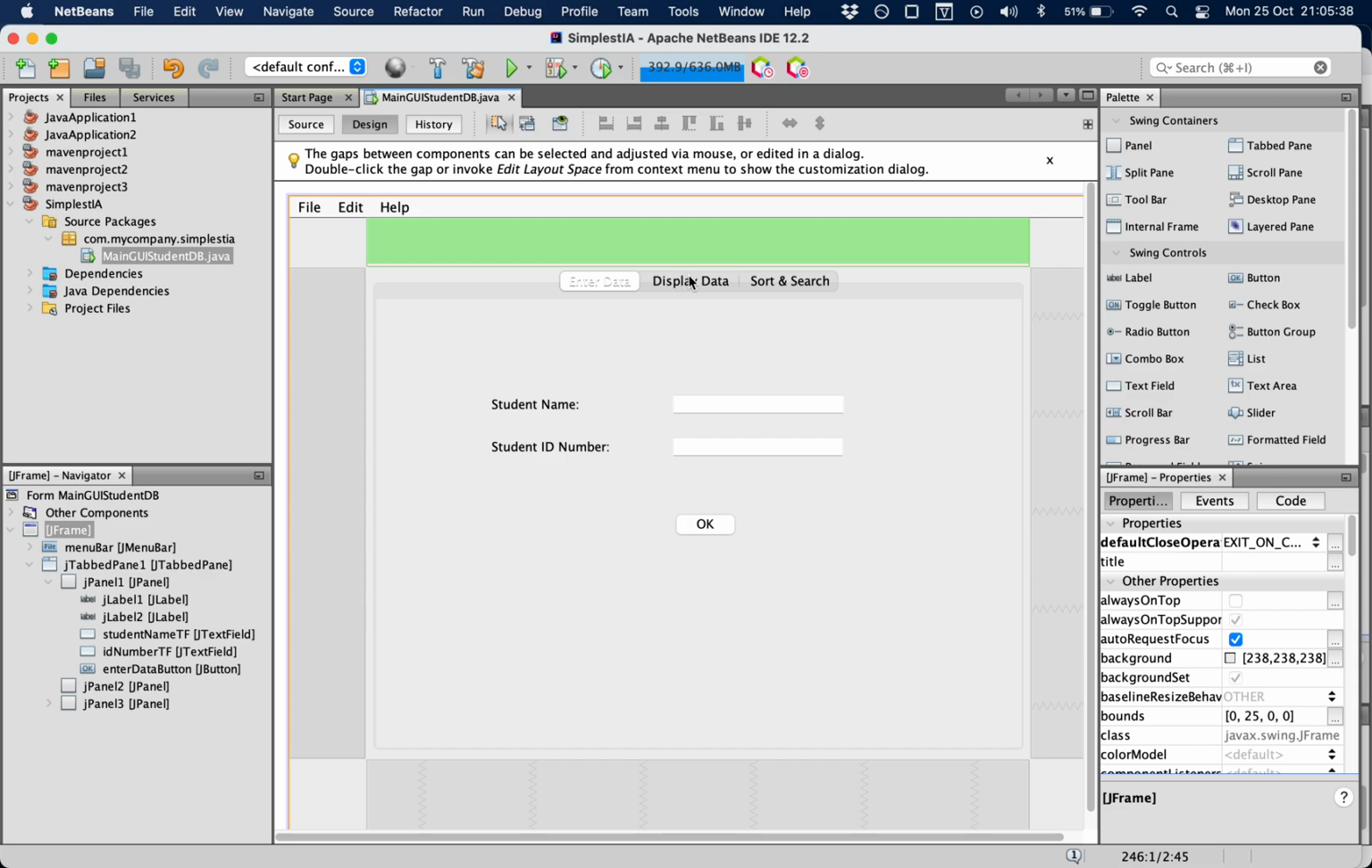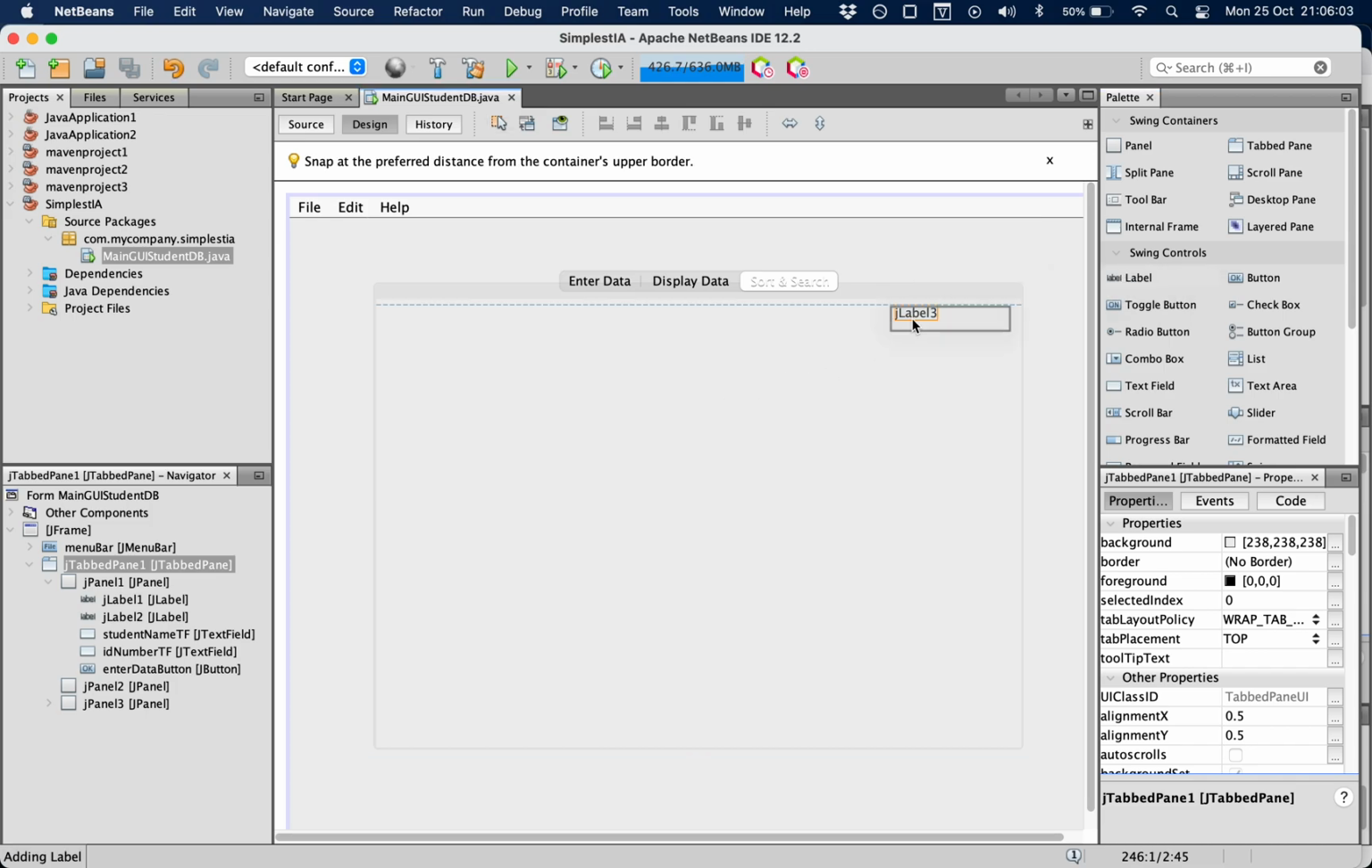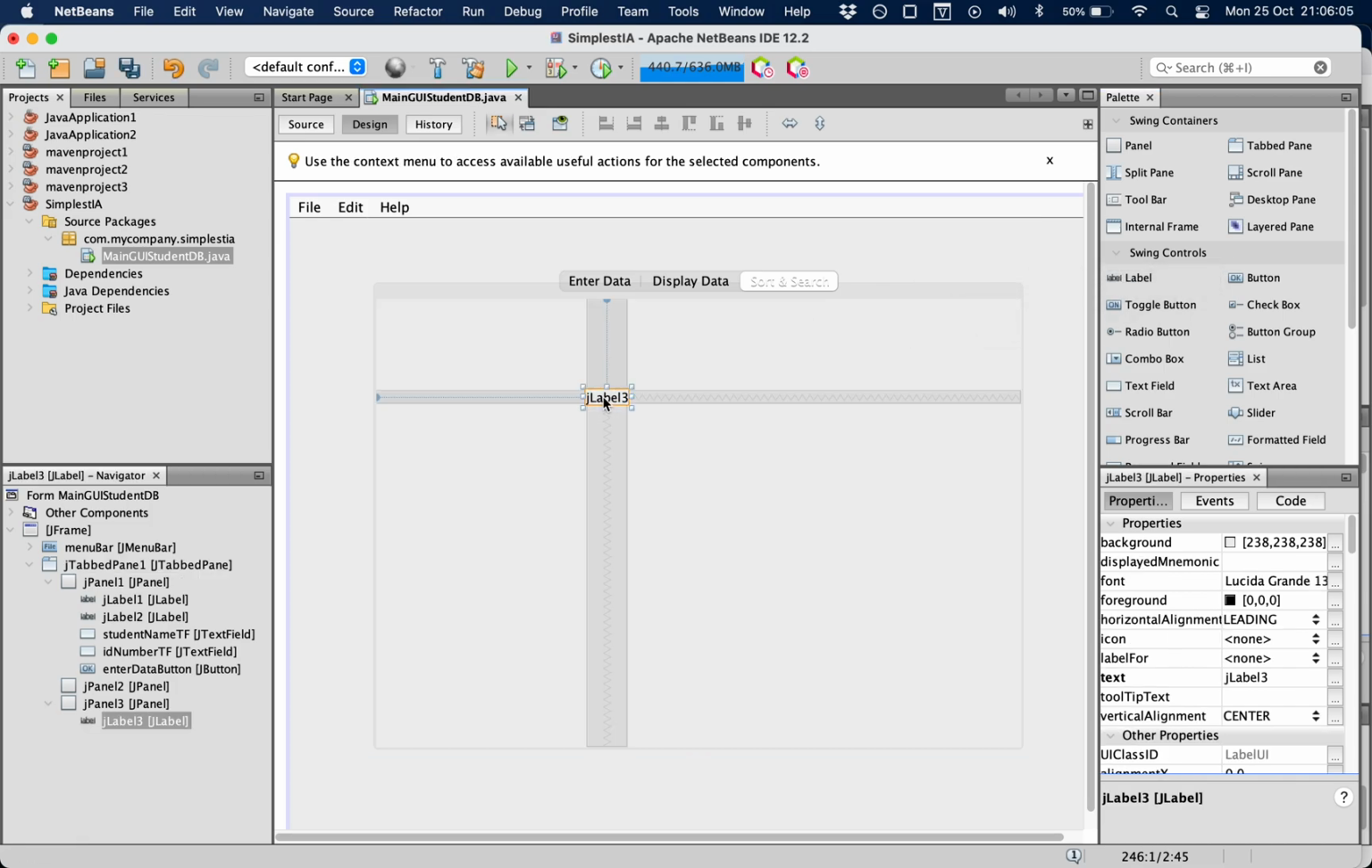Let's go to display data. And maybe the simpler thing to do first is a simple search. A simple search where we look for a name and we display a number. All right, so two labels, I think. There's two labels.